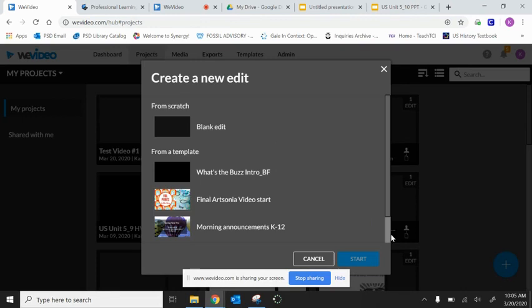Then you get to create a video. I always go from blank edit because I just record my screen, so I don't need these timed like 10 seconds for a video clip. Here's where you put audio. I just do blank edit and start.